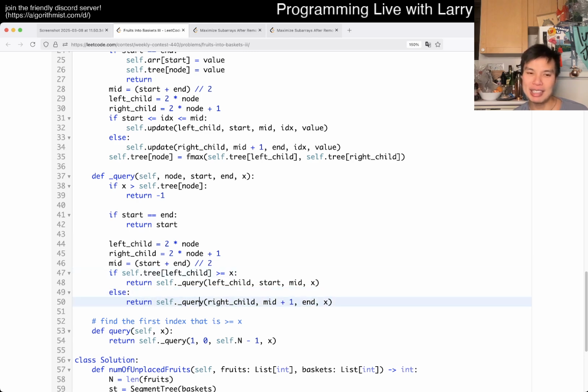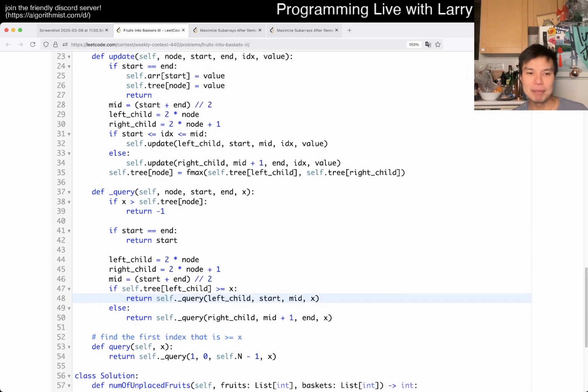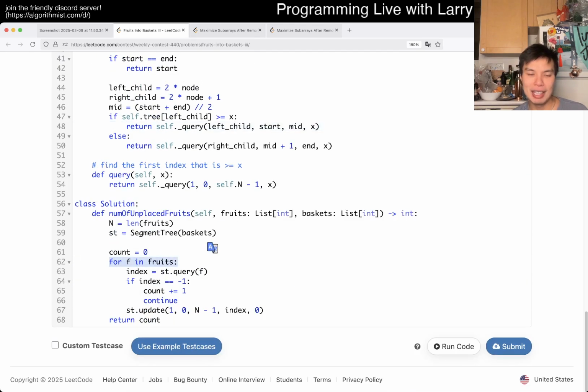And if it's on the left side, then the left side will have a number that's bigger than x, then we want to go to the left. Otherwise, we know that a number is bigger than or equal to x, so if it's not on the left side, then it has to be on the right side. And that's it. This is also log n because we only recurse log n times because we divide it in half every time. And that's pretty much it for this one. Again, O of n iterations, log n, and we're done.